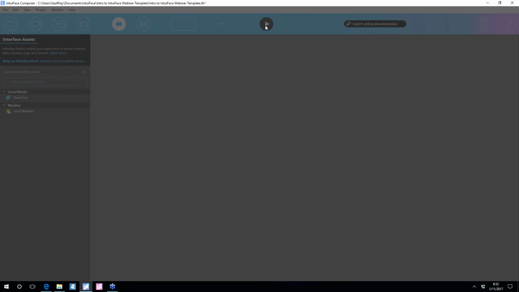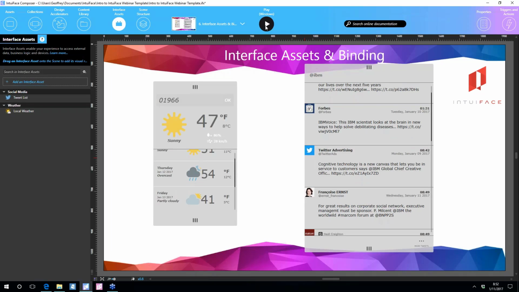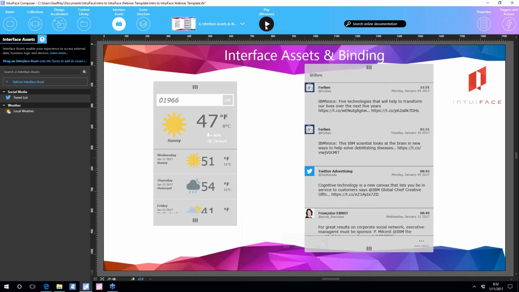Paid feature alert, you do need a Composer Enterprise license to do that. So with Composer Free and Composer Pro, you can use all the out-of-the-box interface assets. You want to build your own for your own back-office system for some third-party API that we don't support out of the box? Be my guest, but you do need a Composer Enterprise license to do it. So that's interface assets.